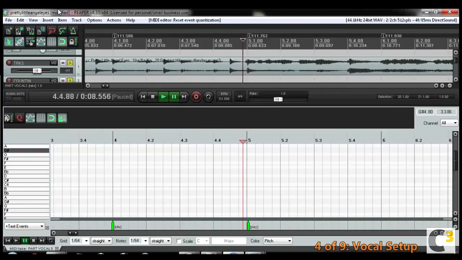Vocals should be charted in 1/64th note intervals. In the MIDI editor, make sure your grid is enabled. Set the grid to 1/64th. Zoom in until you can see 1/64th note divisions, 16 per quarter note.